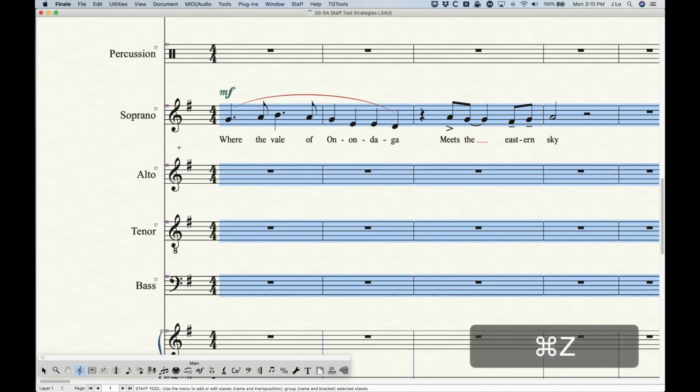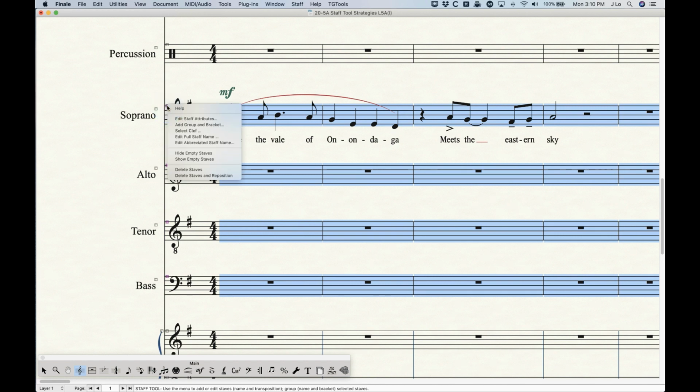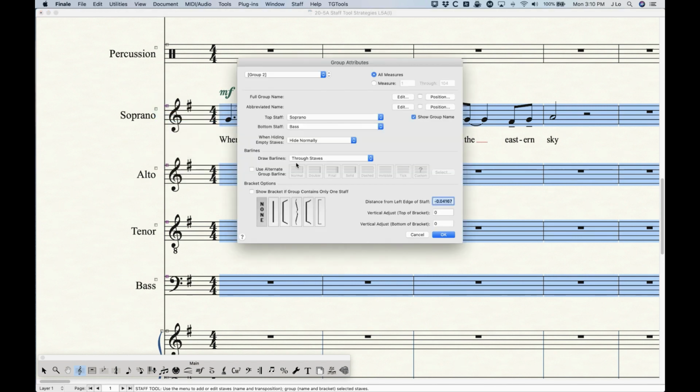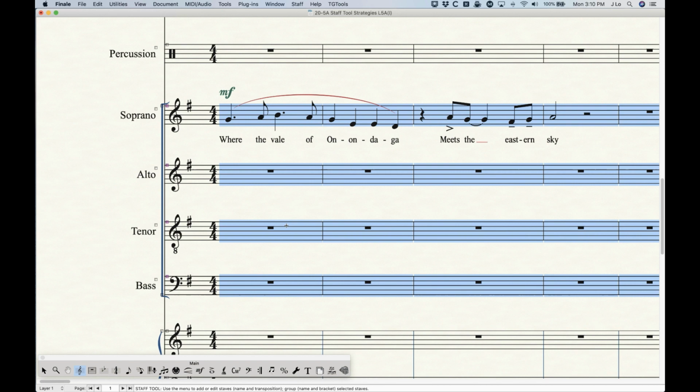The other way to do this is, with those staffs selected, just right-click the staff handle here, and there is an option for Add Group and Bracket. This will add it for all of the measures selected, and you'll see that the range gets selected correctly, soprano to bass, all measures. Again, choose the right bracket, choose the right bar line setting in this case, and voila, you get the same exact situation.